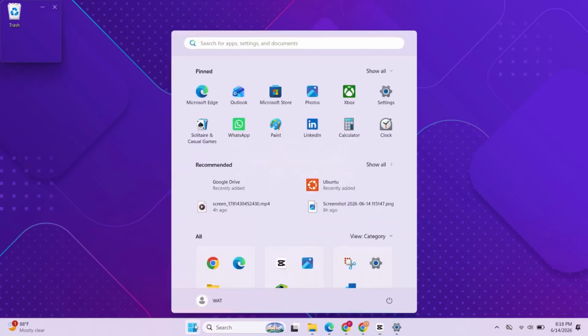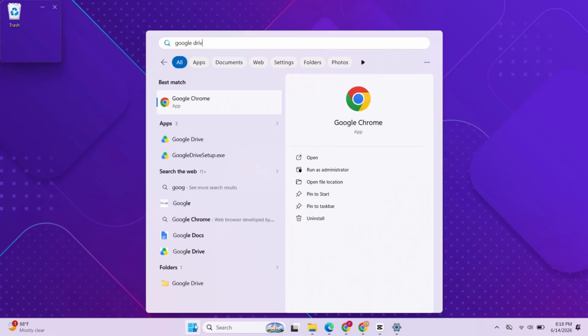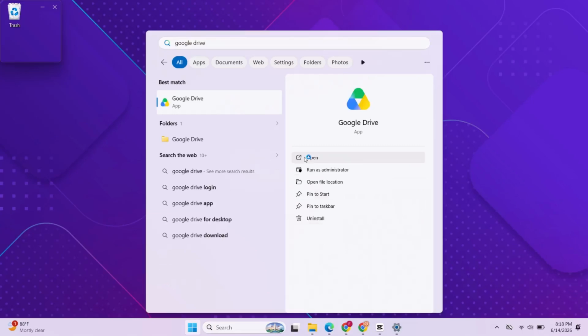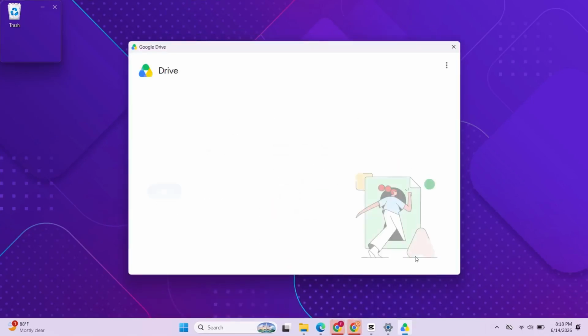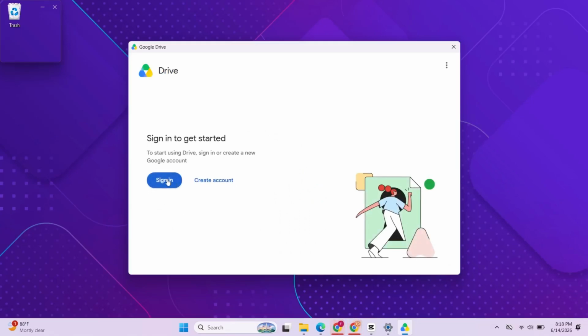Now, go to your Start menu. Here, search for Google Drive and open it. When it opens, click on Get Started. Now click Sign In.